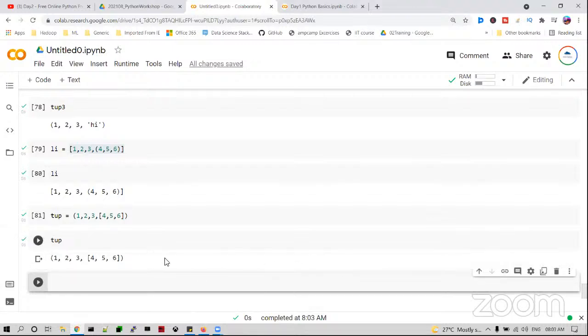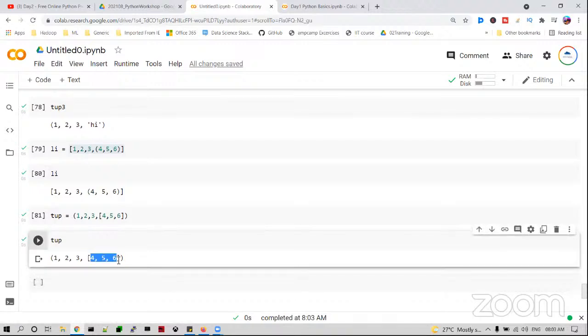Okay. Tuple inside list. If suppose I want to add this value, will it be changeable or not? Because tuples are immutable, no. But the list is mutable. No, I want to add this element here. Can I do this? No.